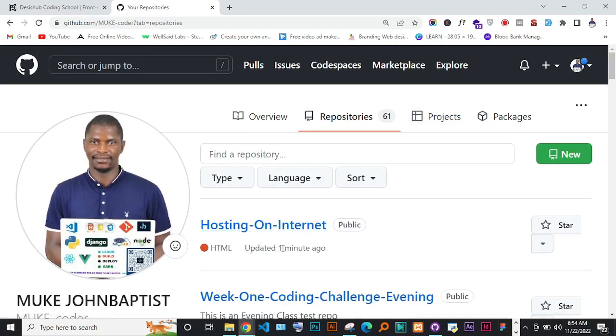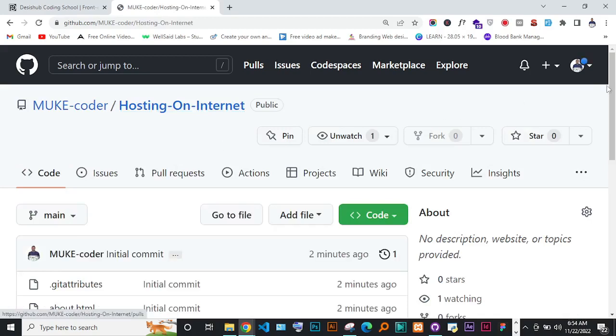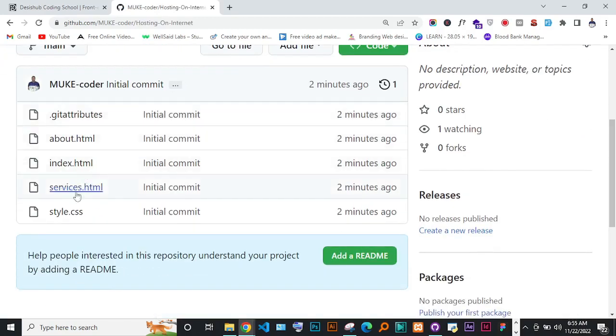You can see they show the time it was created, 1 minute ago. They show you the status, it is public, and the language used, which is HTML. So you see this is the folder we have. If you click on it, it will even show you the files that are inside. You can see the style, the services, and all these. It has even added one more file, which is Git attributes. Never touch this, and don't do anything to this one.